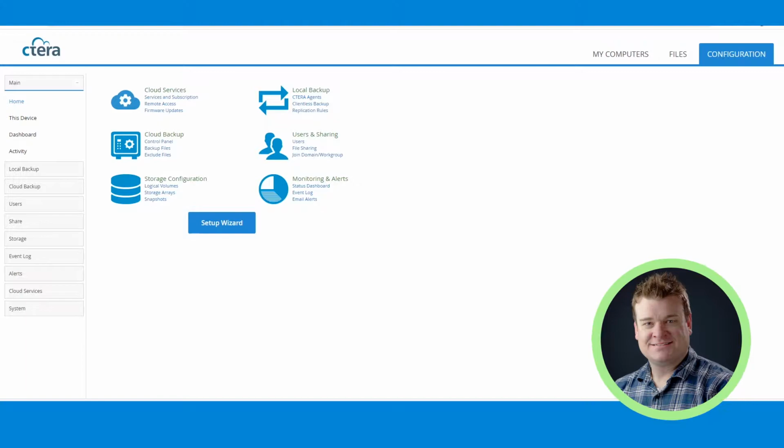In our continuing series on the CTERA units, today we're going to be getting into the cloud services portion of the actual CTERA devices. Without the cloud services, the CTERA itself would just be a local backup only. So let's go ahead and dive right in, and I'll explain some of the features.